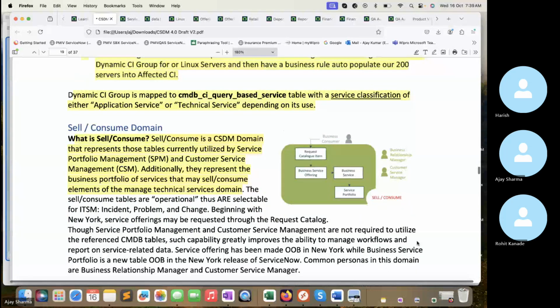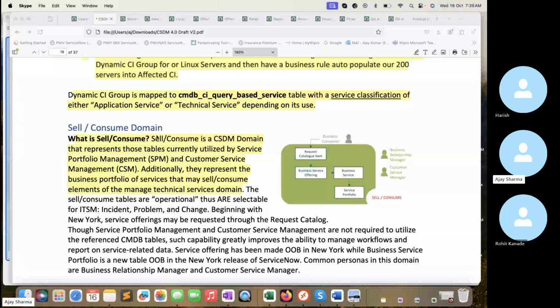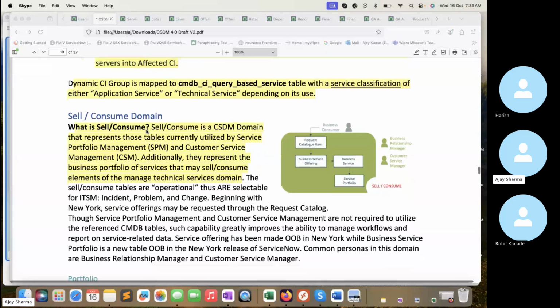No, actually. Okay, and the last is sell and consume domain, basically. So basically, who are going to consume these particular things which we have built as of now? That is going to be consumed by business relationship managers, customer service managers, right? How are they going to do it? So as of now, as I mentioned, catalogs is always there, right? But business service offerings connect to the business service and the service portfolio, right? So these particular things will connect with these particular things, and then it's going to be consumed by them, right?